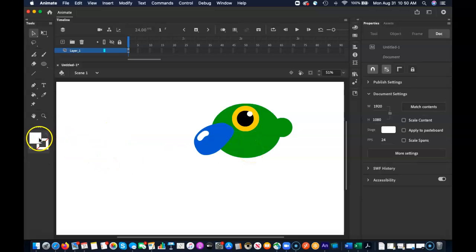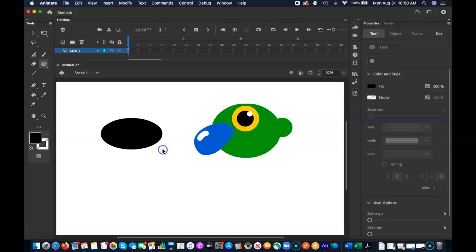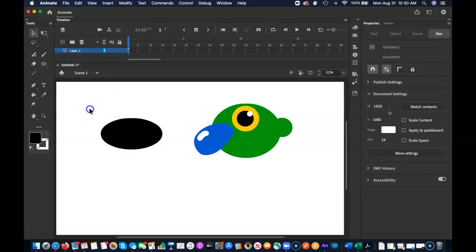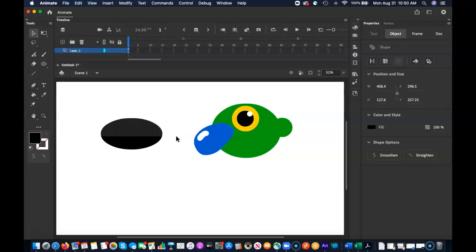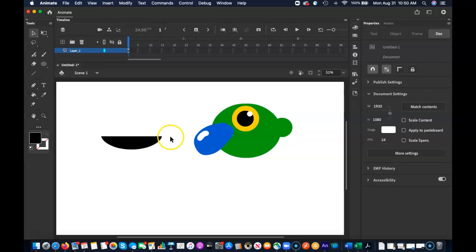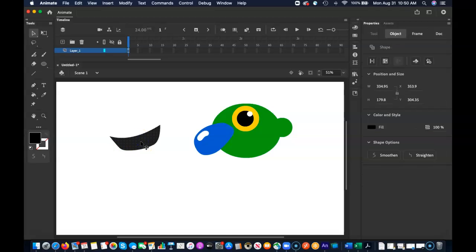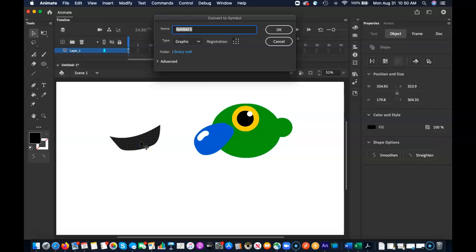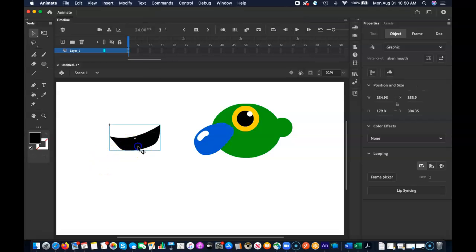All right, and last but not least, the mouth. Black. Make a circle. Get my selection tool, cut the circle in half, delete the half I don't want, and then use my selection tool to create a smile. Okay, select it, F8. Okay, and put it into place.